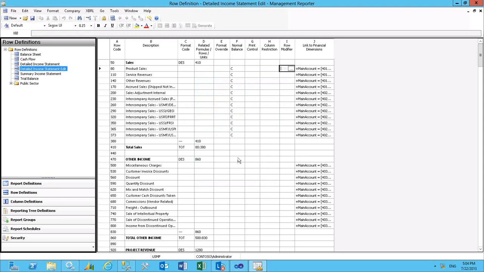The only calculation that's changed in Management Reporter is the range. In FRX we used to say, for example, here row 80 and then the actual word "to" 380. Now we use the colon.